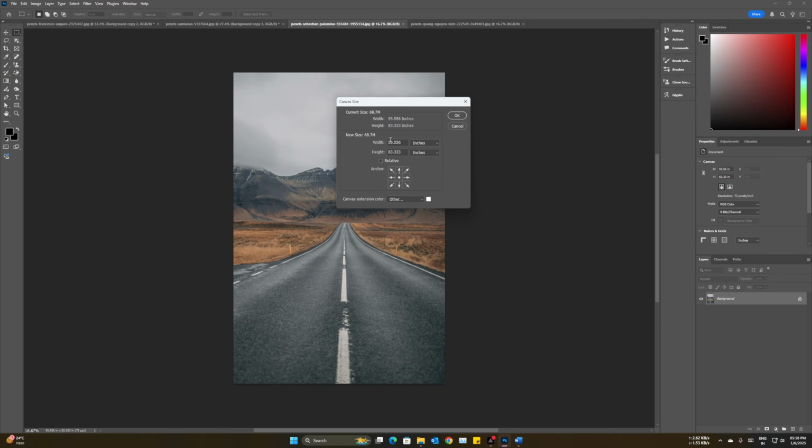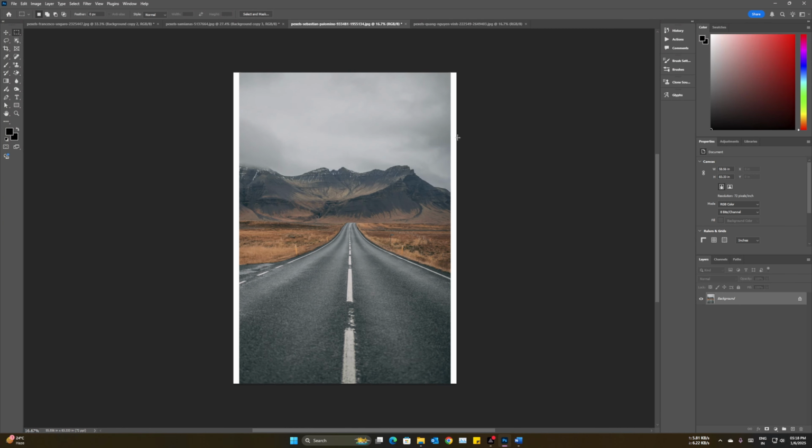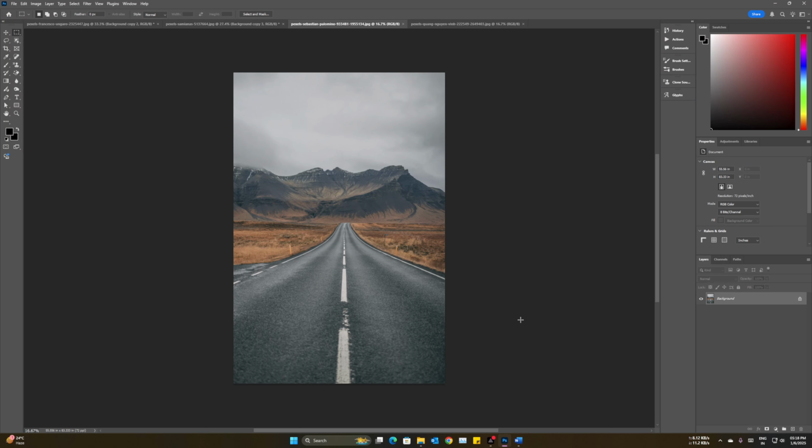You need to put some value, for example, let me put width 59 or 58. Now click OK. You can see it's increasing, but I am not going to do it that way. Ctrl Z. To increase the width, you can also use the crop tool. Crop is basically used for cropping, but you can increase the canvas size also.